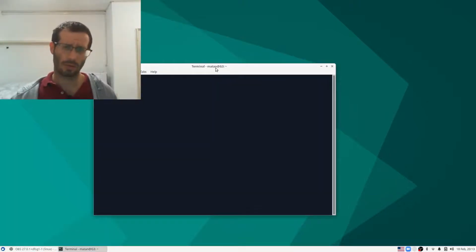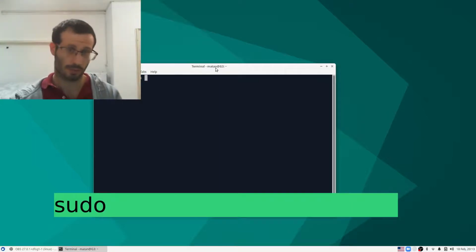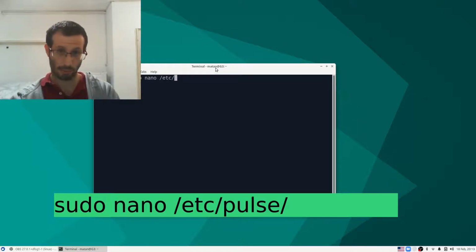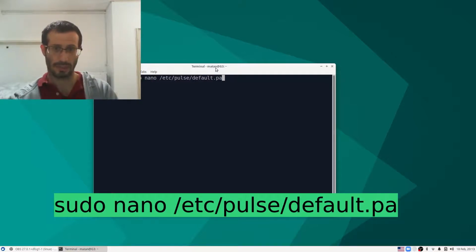I'm going to use Nano, but you can use any other text editor. And of course, we need sudo. And the file we're going to edit can be found in /etc/pulse. Pulse is for PulseAudio. And then there is a file there that's called default.pa.